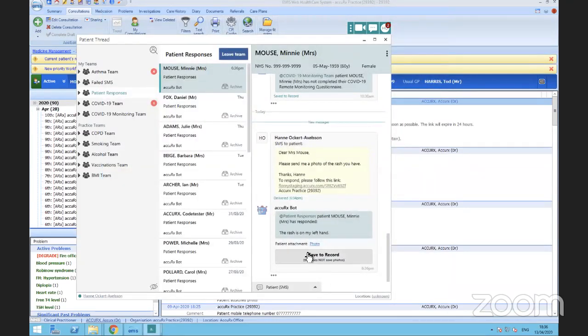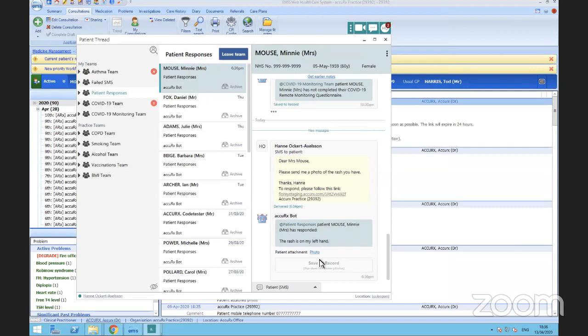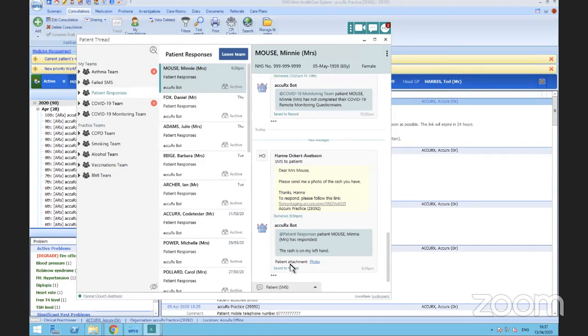Currently, if you click this button, the text response will be saved. We are in the process of working on a way to also save the photo to the record. So that's not currently available, but that should be available within the coming weeks. So we've now saved the text there to the record.